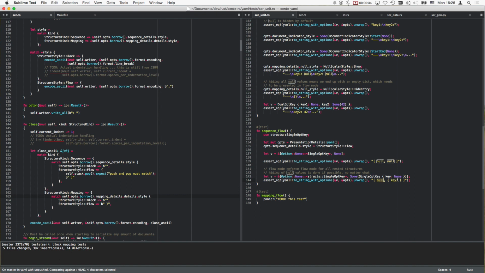sequences, but may be hidden in flow mappings, with the addition that we force anything that is contained in a flow structure to be flow as well. So in this case, our mapping would be expected to be a block mapping because that's the default for YAML, but it can't be because it's contained in a flow sequence.